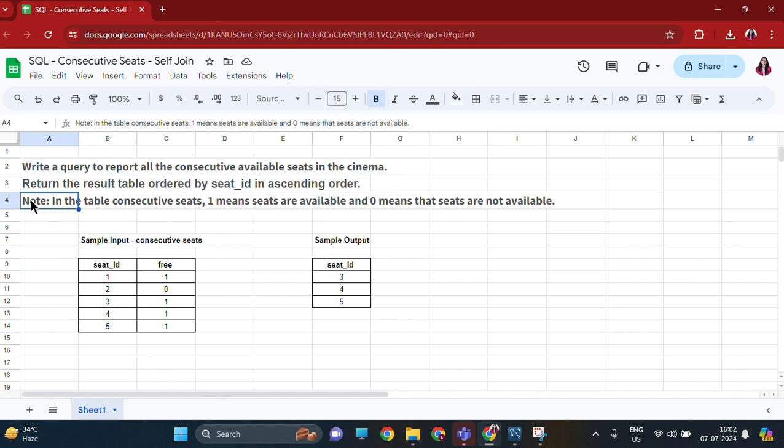It is given that in the table consecutive seats, 1 means that seats are available and 0 means that seats are not available. In the sample input table, the table name is consecutive seats and we have two columns: one is the seat ID and the other one is free. For seat ID 1, the column free denotes 1, so that means this seat is available.